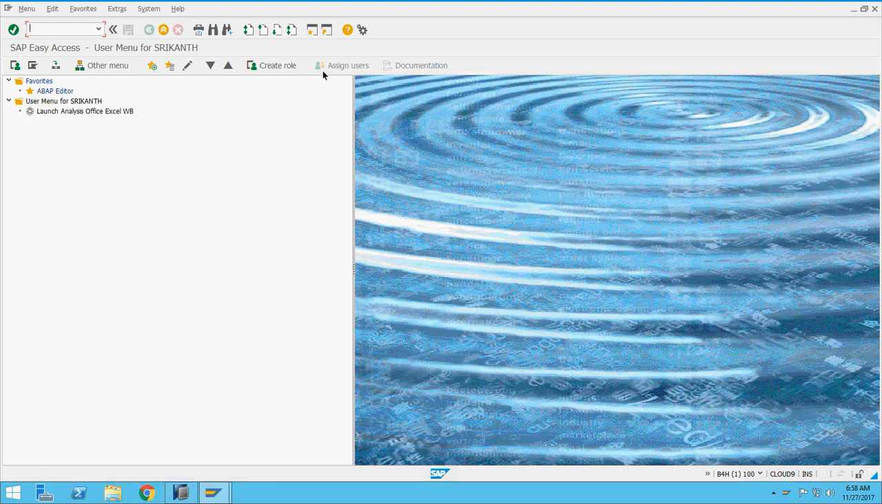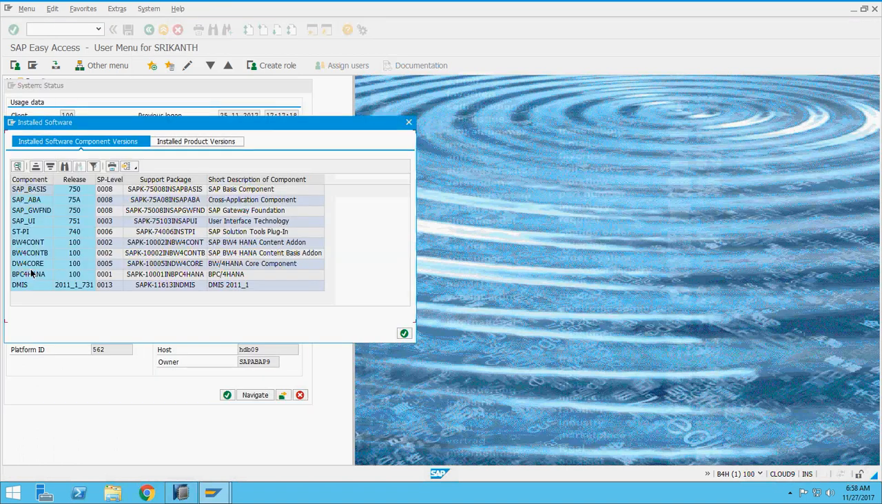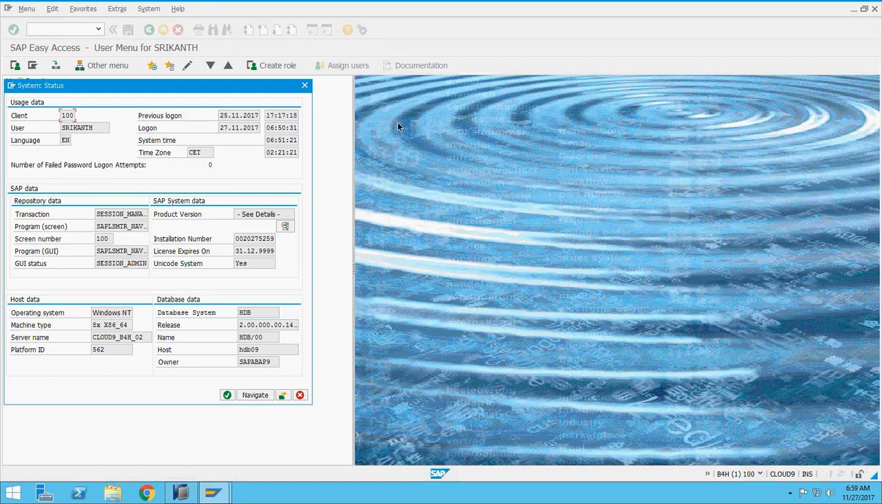So here you can see system status. Go here, the component installed product versions, BW for HANA, and you can see BPC for HANA. This component is important in order to enable BPC 11 embedded or standard. You have SAP BW for HANA version 1, BPC for HANA patch level 1. This is what is installed here.